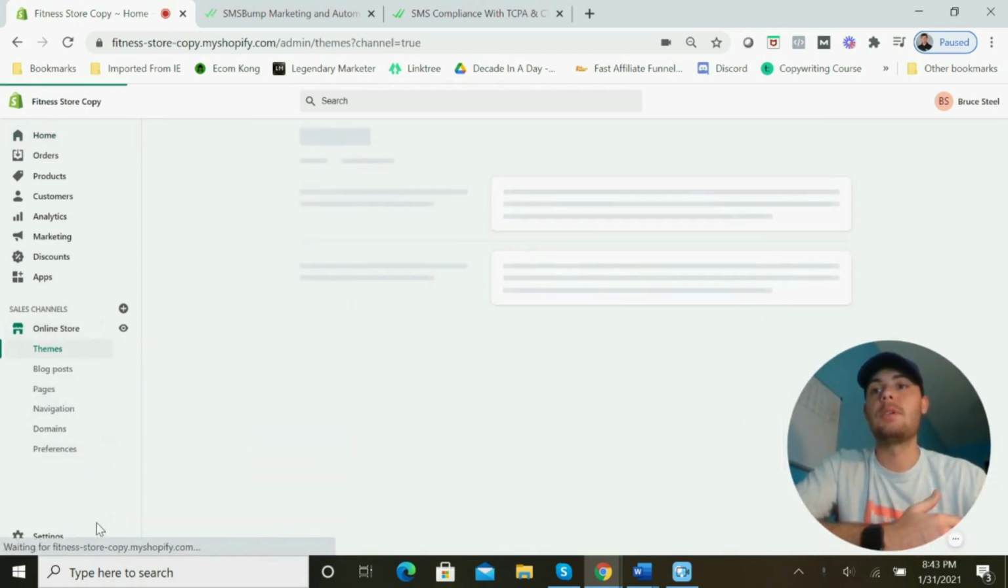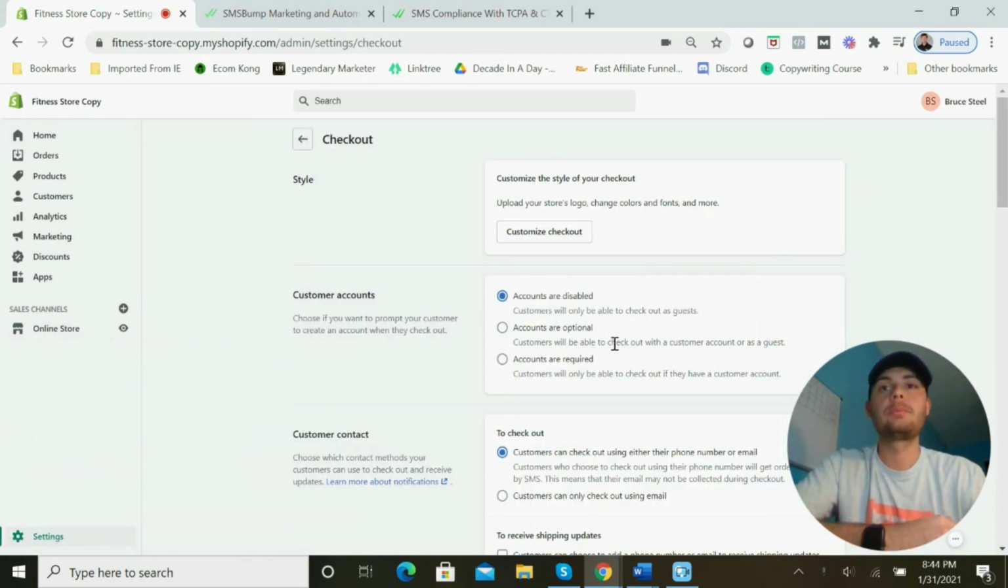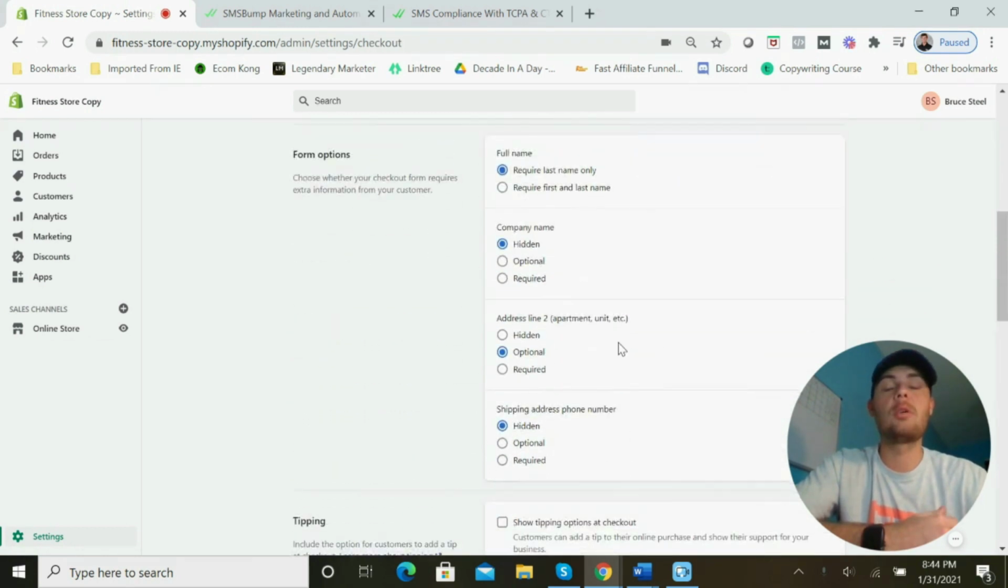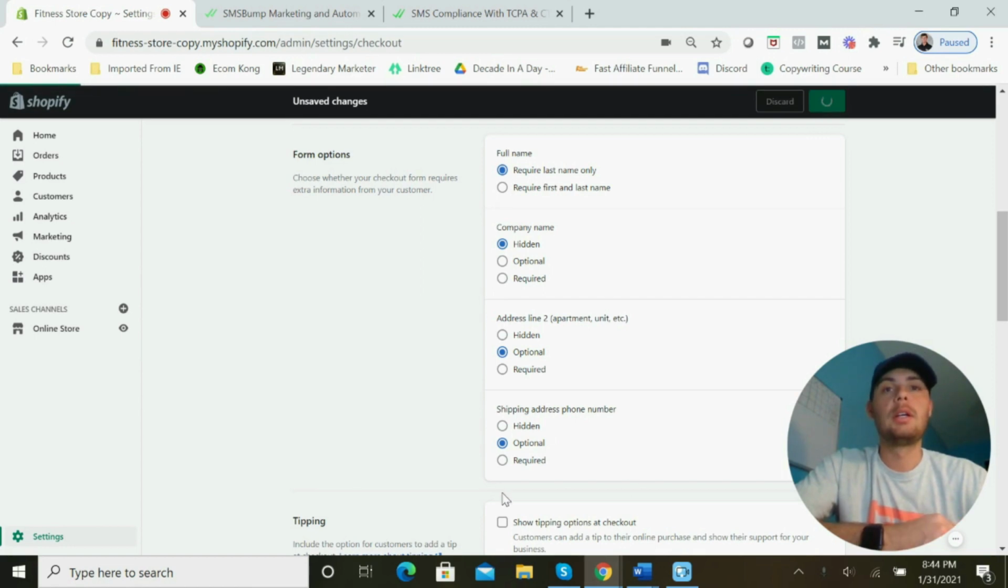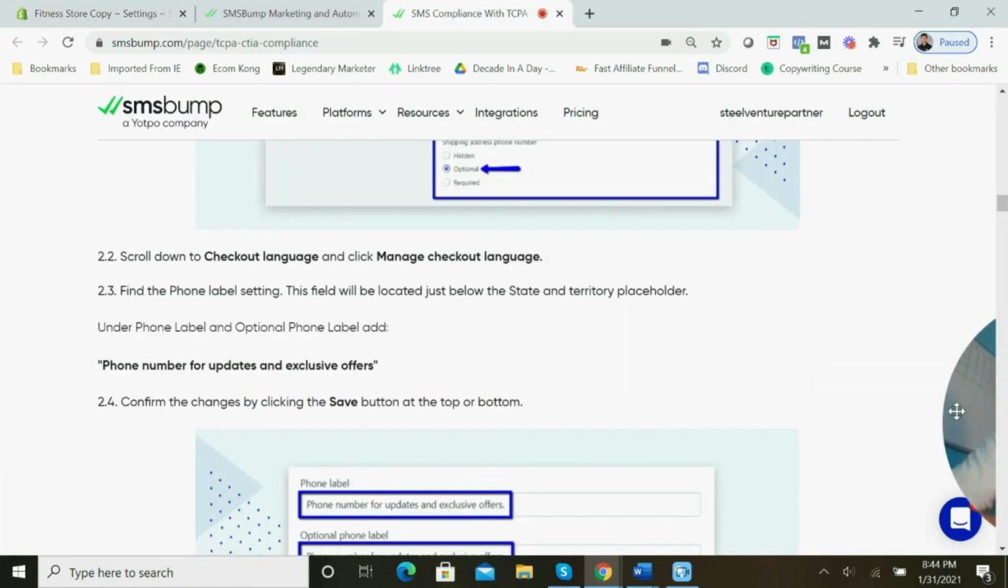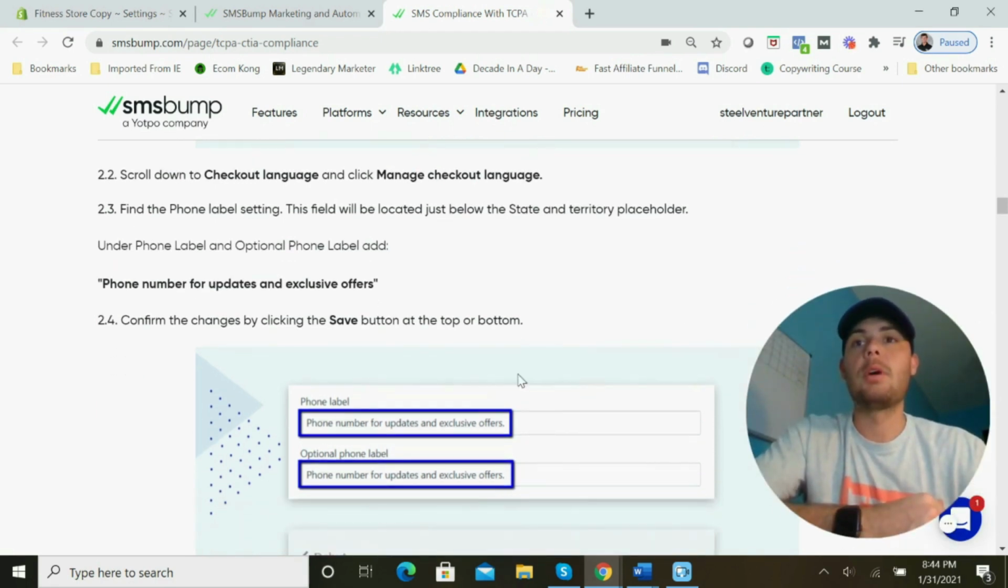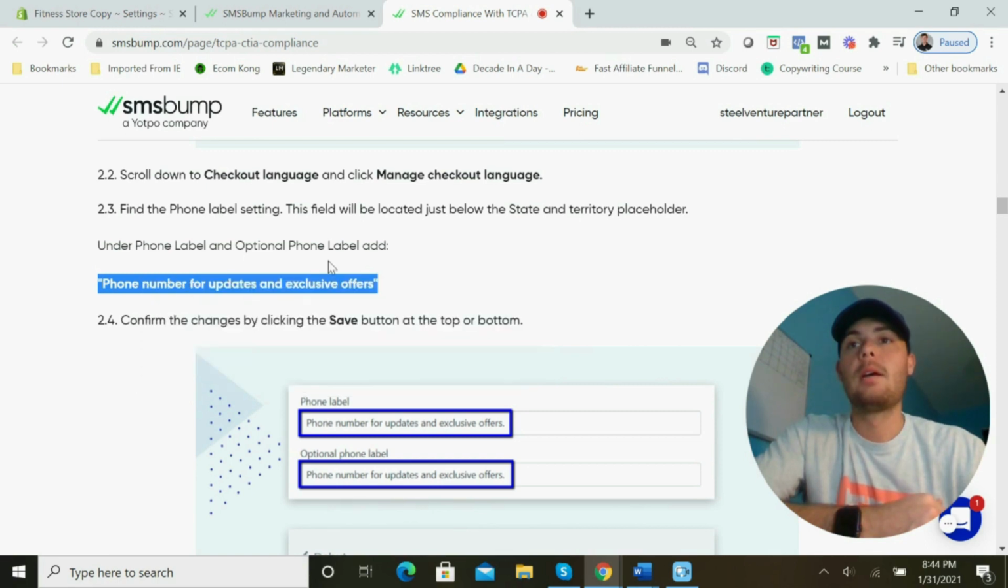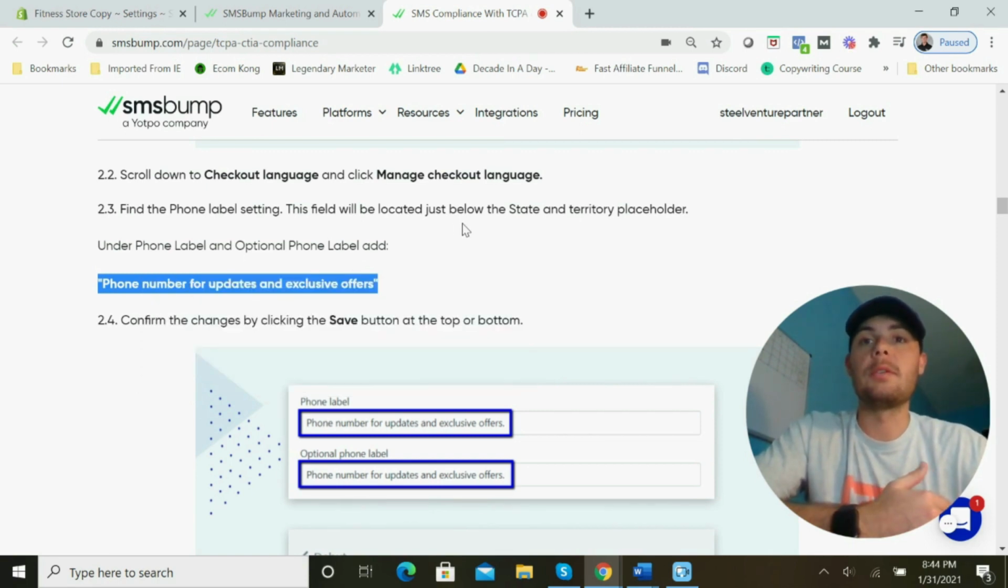We're going to come to settings and checkout. And from here, we're going to make it optional for the customer to put in their phone number. Click save. Now, the next thing that we're going to need to do is come back over to the guide, and we're going to need to copy this text right here. Phone numbers for updates and exclusive offers.